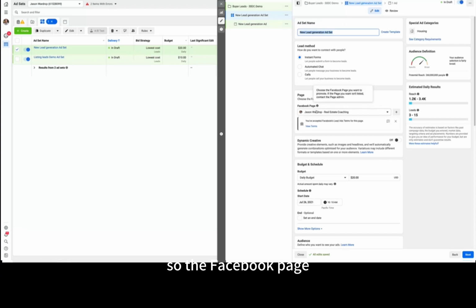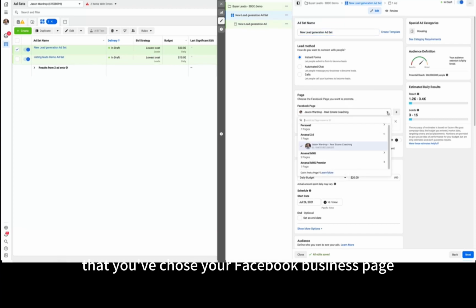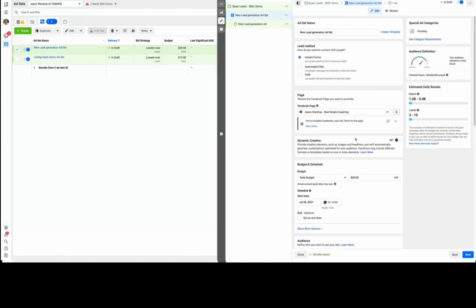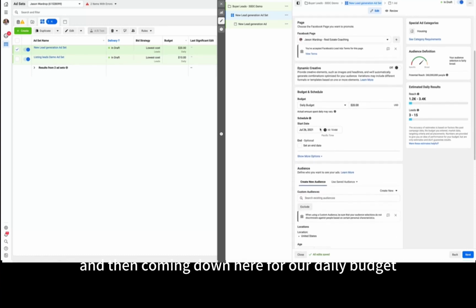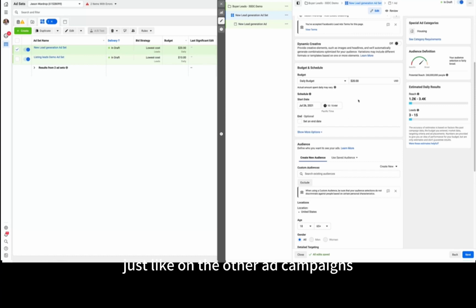So the Facebook page, just make sure that you chose your Facebook business page. And if you have not accepted the terms of use for that Facebook business page, you need to go through and just select that right there, which I've already done. And then coming down here for our daily budget, just like on the other ad campaigns, I usually start out with a minimum of $10 per day. That's when the Facebook ad algorithm really starts to kick in.